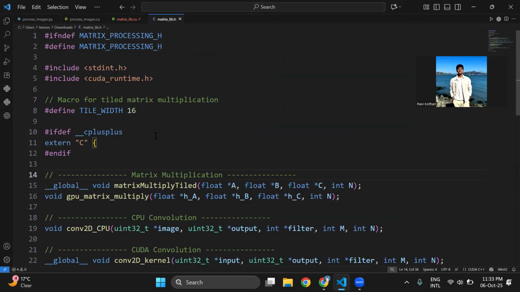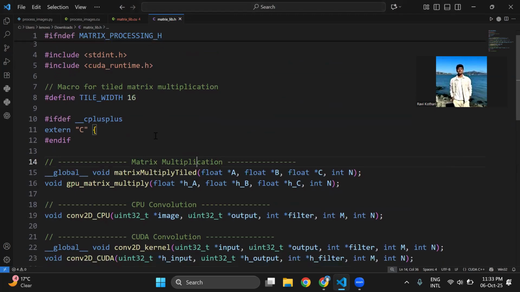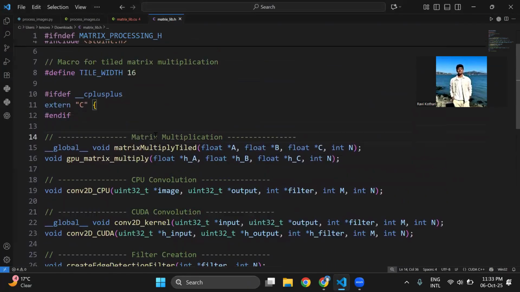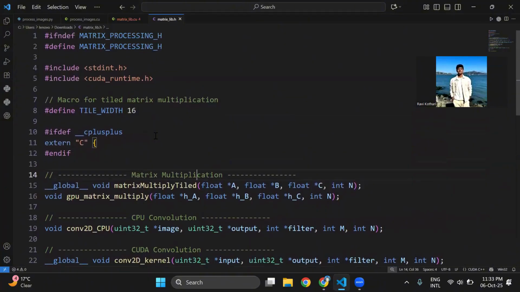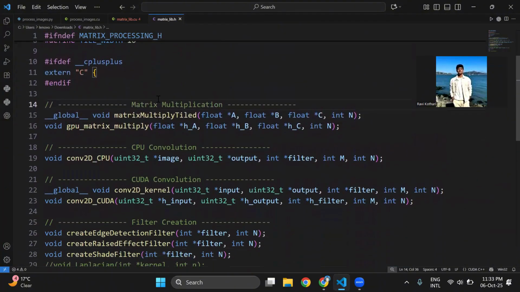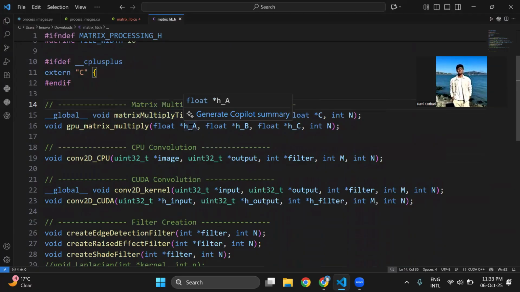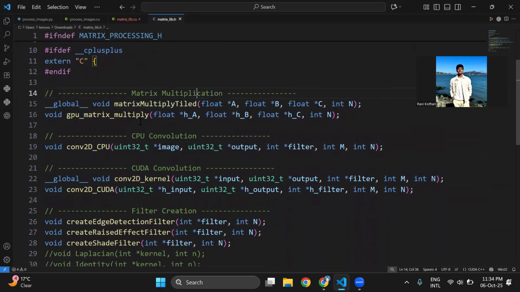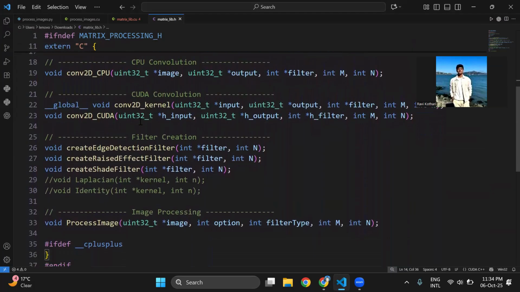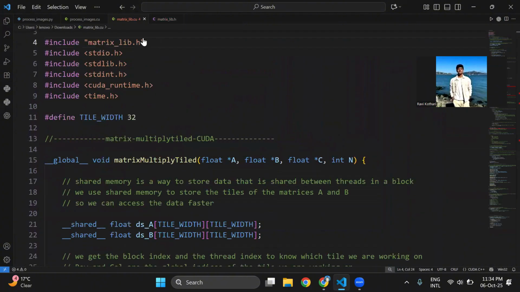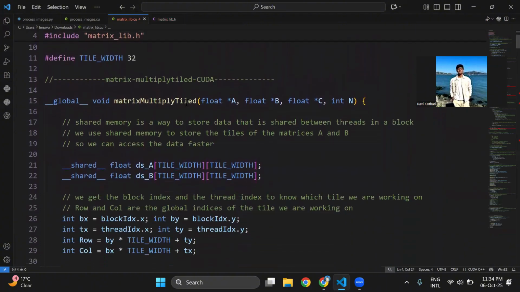This is the matrix_lib.h, which contains all of the functions, CUDA kernels, and image processing kernels for our convolution operation. We perform 2D convolution, and this is what we do. So this library contains the important matrix multiply CUDA kernels, matrix multiply CPU functions, and it also contains the image processing kernels that we would be using, implemented in the matrix_lib.cu file. This is a CUDA file.